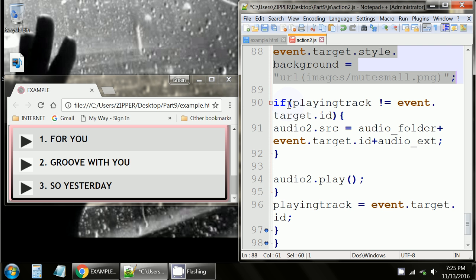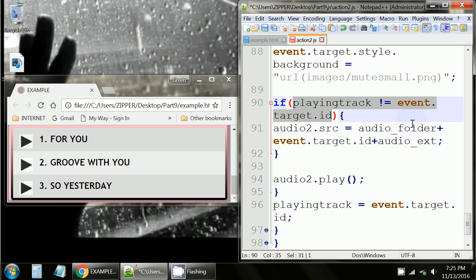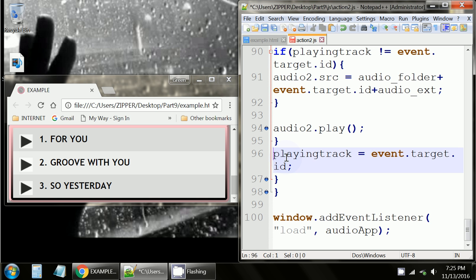Yet another if. If playing track does not equal event.target.id, then audio2.source equals audio folder plus event.target.id plus audio extension. Audio play. And finally, playing track equals event.target.id. And there's those two ending curly braces.